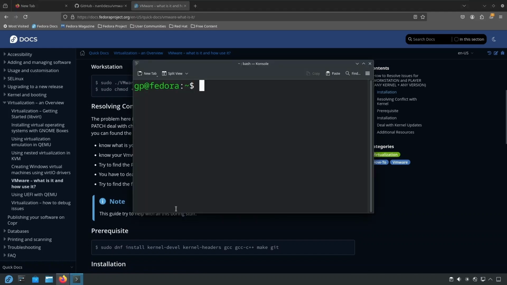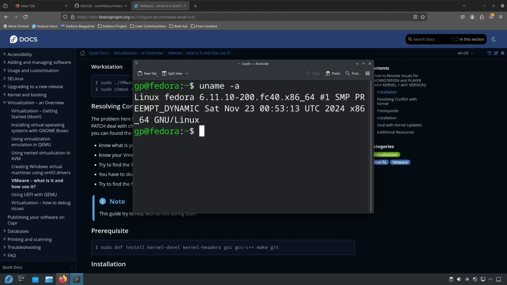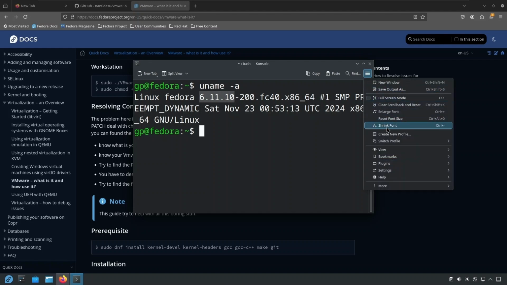So first of all, we will just check what kernel version you have. I have 6.11.10. Write down your version of kernel. It may come in handy in the later part of the video. All right, let me just shrink the font a little.